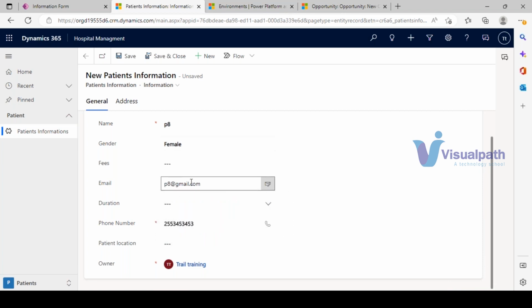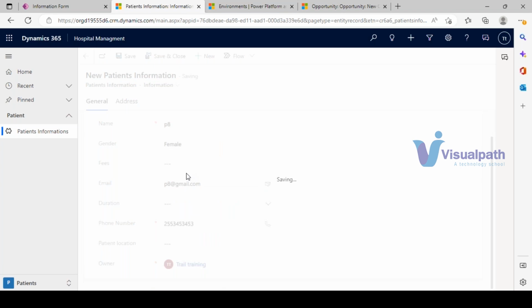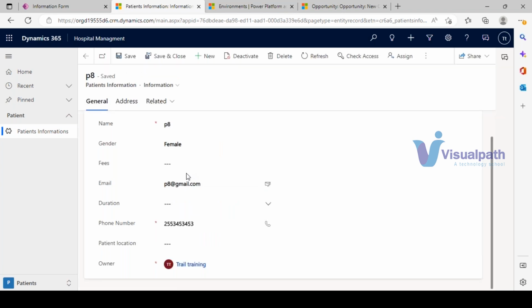Now I'm giving P8. Let's see whether it is saving or not. Now it is saved. How do you identify that the record is saved? The primary column will be displayed here.